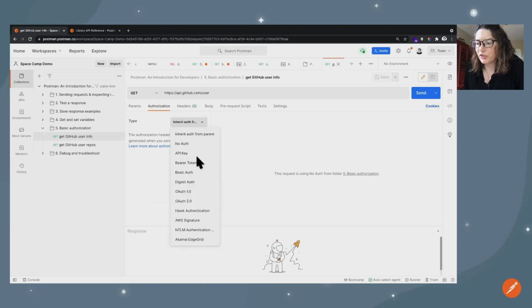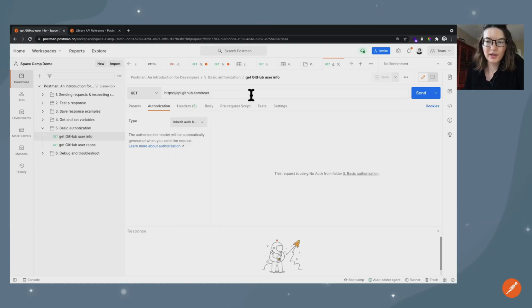If we click that, I'll make some real estate down here. You'll see there's a dropdown for different types of auth. You've got your OAuth 2, basic auth, bearer token for access tokens, API keys. These other ones I haven't even heard of. You've got all these options. Let's go ahead and try to hit the GitHub API. And we can just use some basic auth for that.